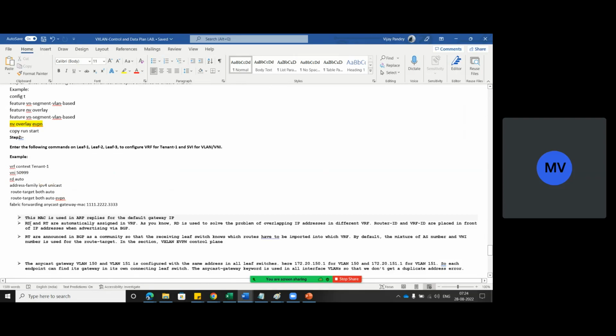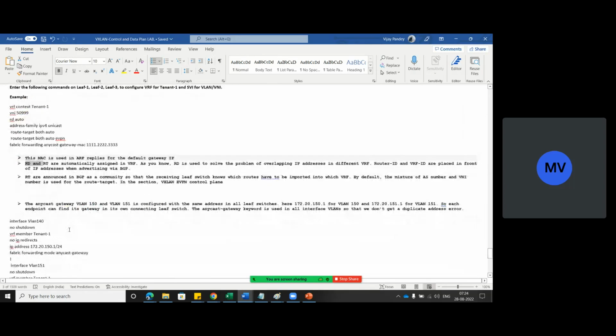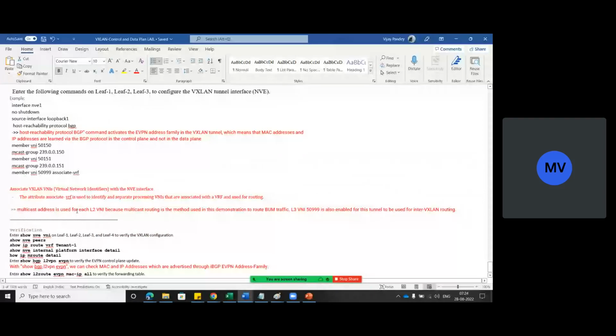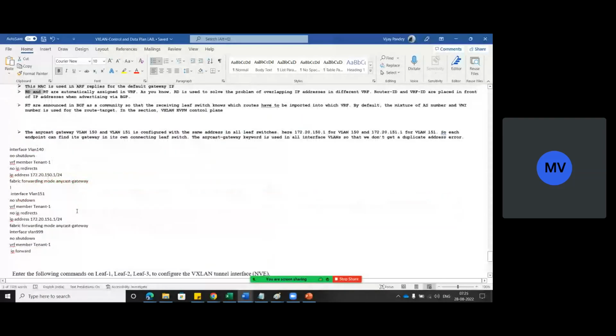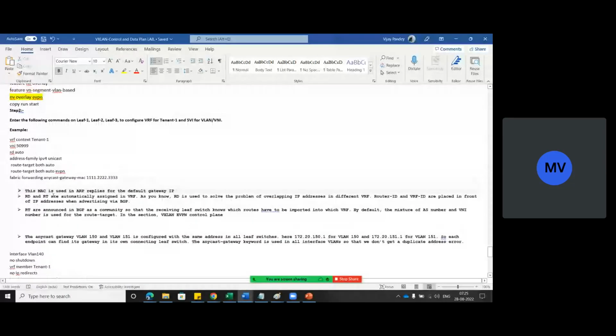Okay, so RD, RT are... just give me a second. Okay, so RD and RT are automatically assigned in the VRF if you do not configure them. RD is used to solve the problem of overlapping in the different VRFs. Suppose you have multiple VRFs, and you are using the same IP addresses in that VRF, and you are making the communication between the two VRFs.